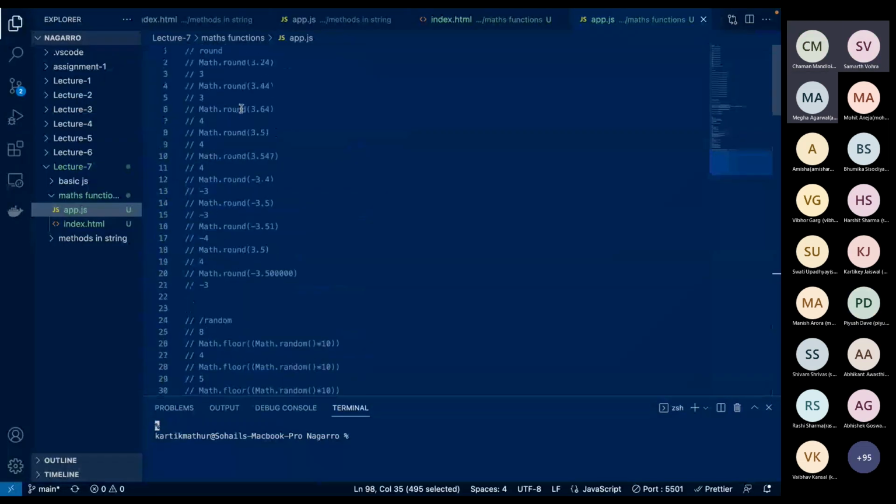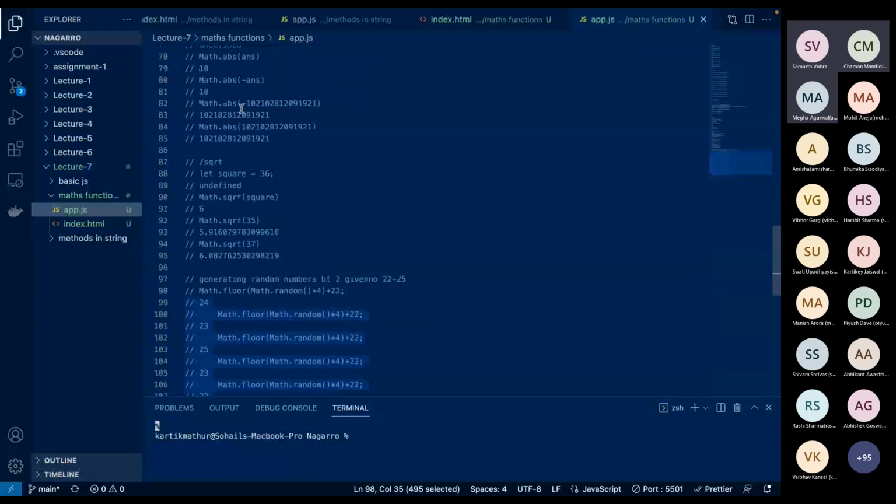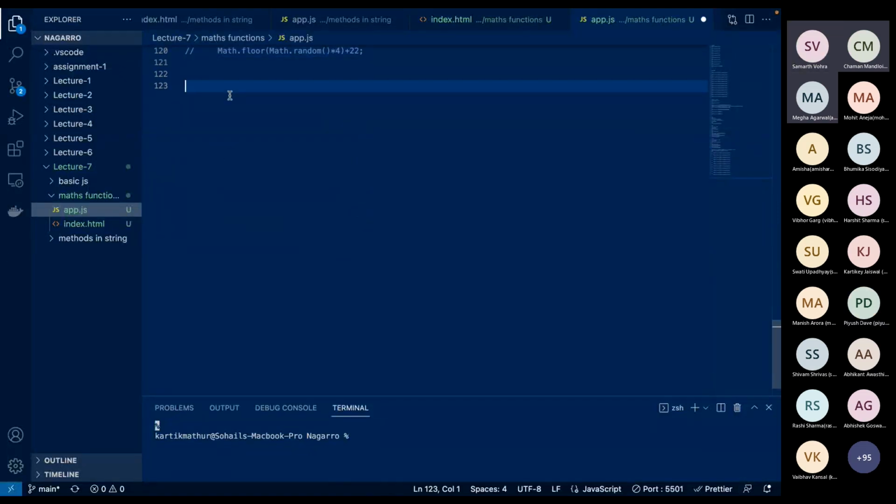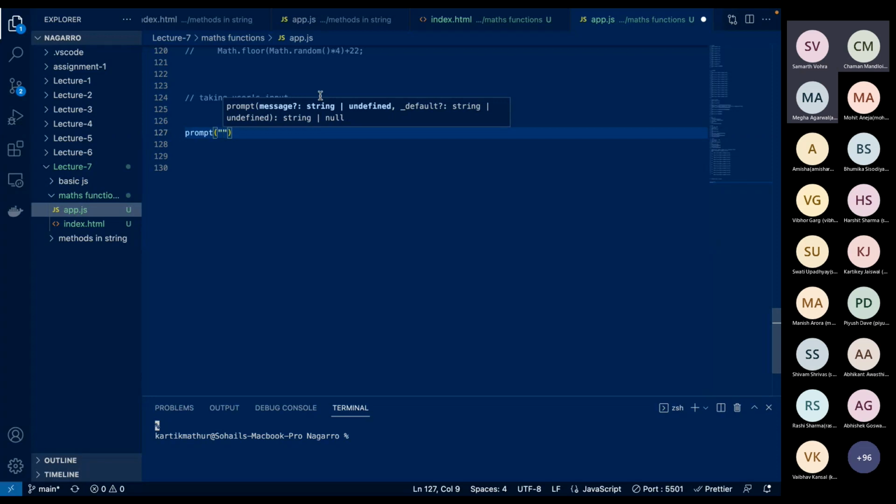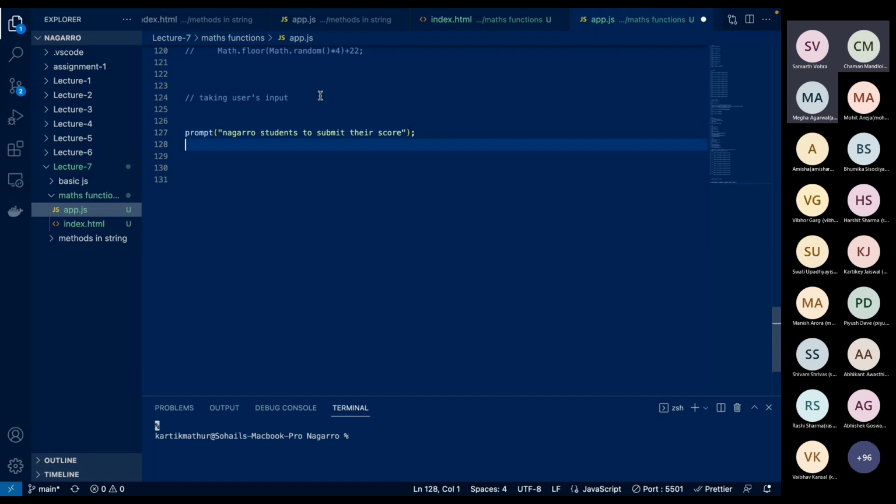Okay, all my code is commented. There is no problem with it. Yeah, cool. I'm learning about taking users input. How we'll do it? We'll simply use the function prompt. I'll say prompt, and inside my prompt, I'll be giving the string like what I want. I want Nagarro students to submit their score, right?